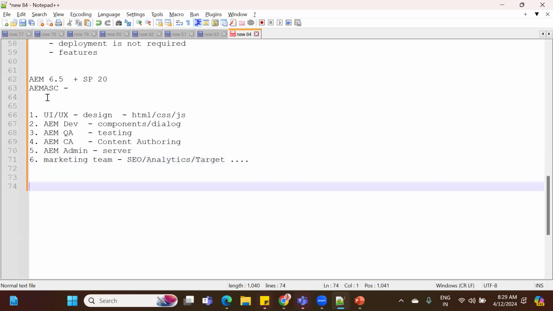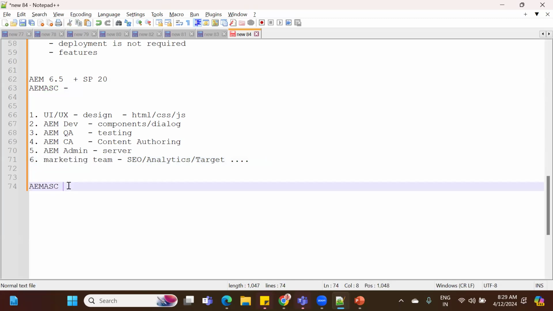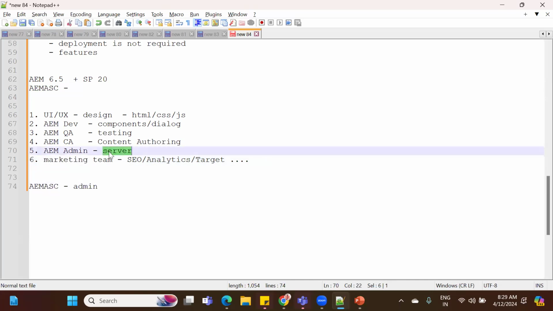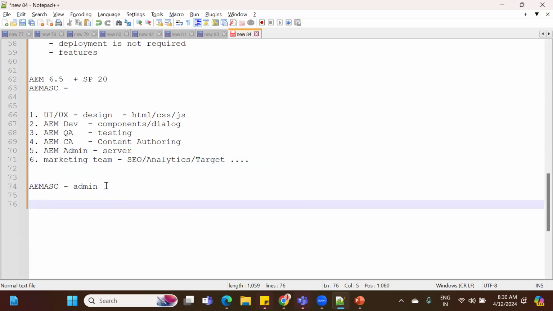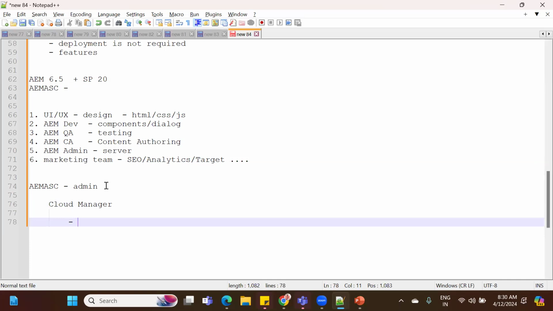But in AEM as a Cloud Service, the admin team is not required. That means the server maintenance and server creation team is not required, because in AEM as a Cloud Service, environment creation is automated. There is one feature, Cloud Manager. In this Cloud Manager, we can easily create a new server.